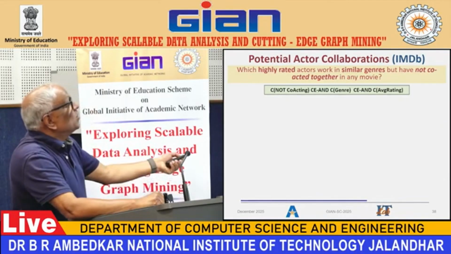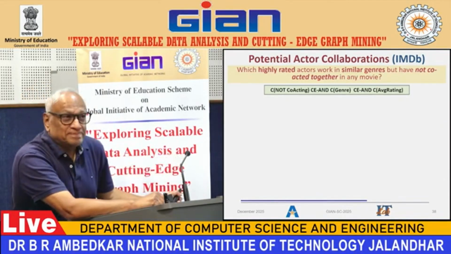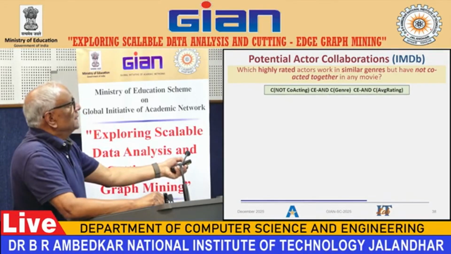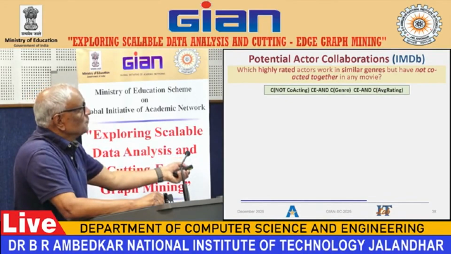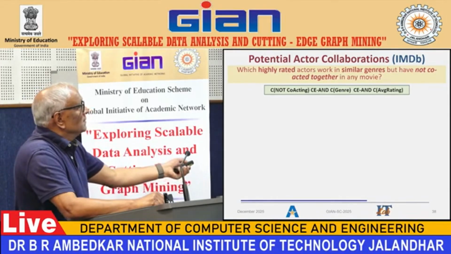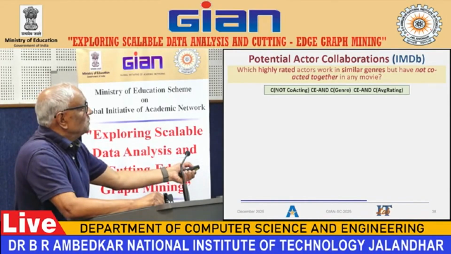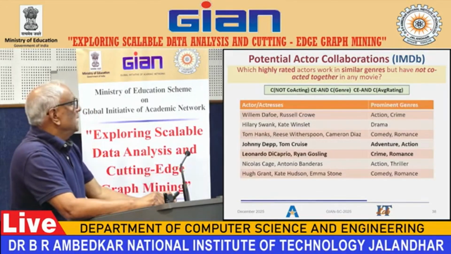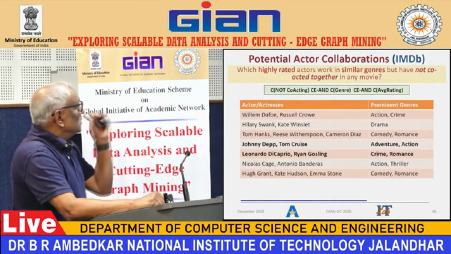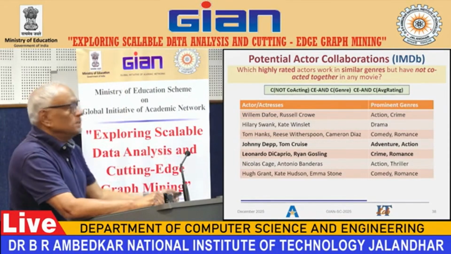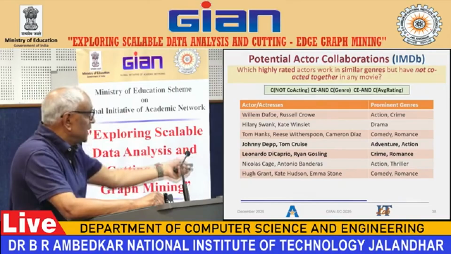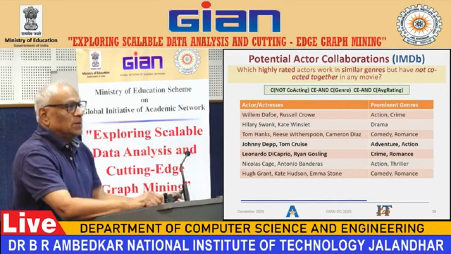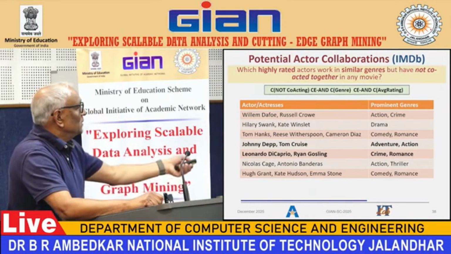But have not co-acted together in any movie. And you can express this analysis using a Boolean expression: not co-acting and genre and average rating. And if you do that, these are the results we got. These are actual names of the actors. If you know them, you can relate to that, and these are the genres.